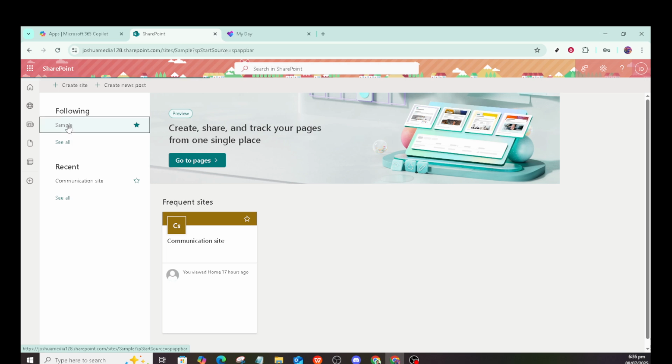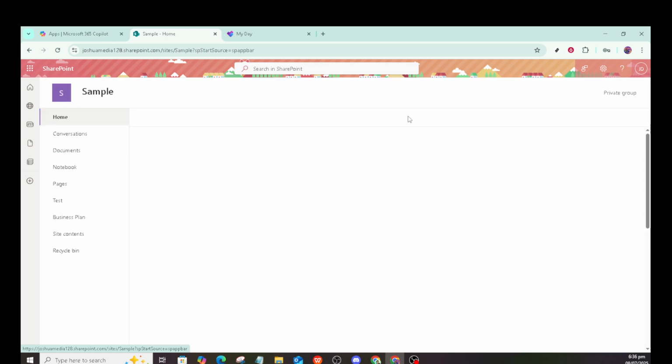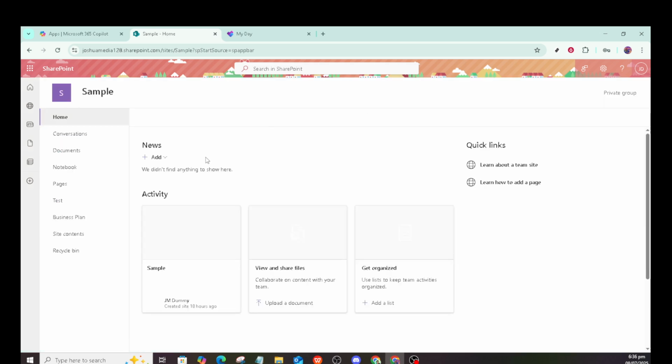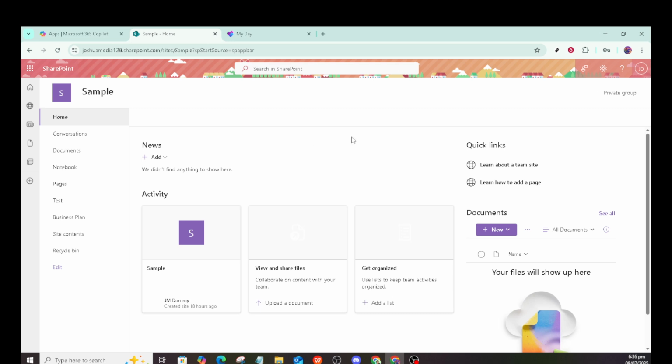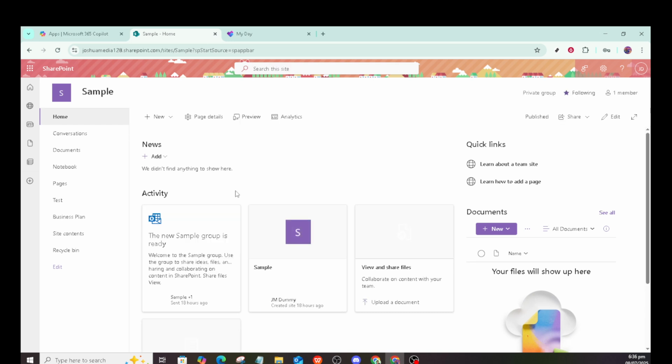Within My Sites, scan through and select the specific site where you want to add your new plan. Make sure you're choosing the correct site to ensure your plan sits in the right collaborative space. Once you find it, click on the site to open it, readying it for your new addition.